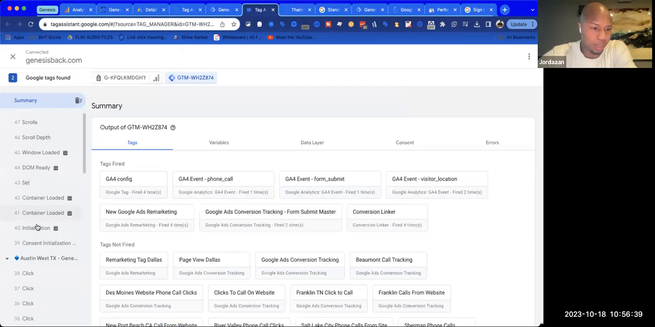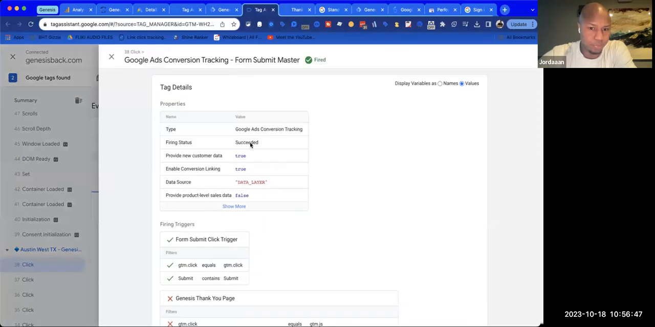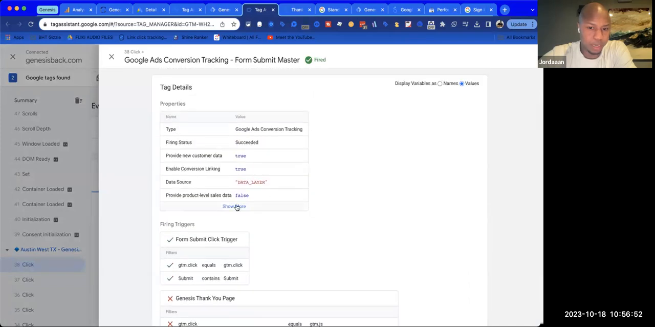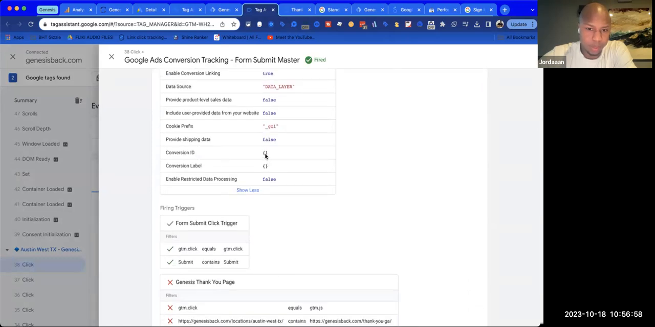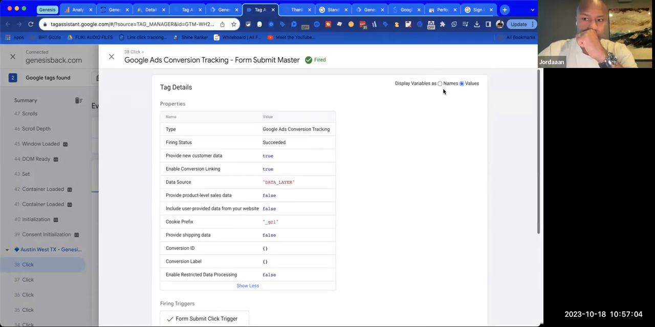Okay, cool. Yep. So I just made a click. I did a form submit. It looks like this succeeded and it fired correctly. Pulled in information from the data layer. We have some lookup table values that should have come in, but they did not. Strange. That isn't good.